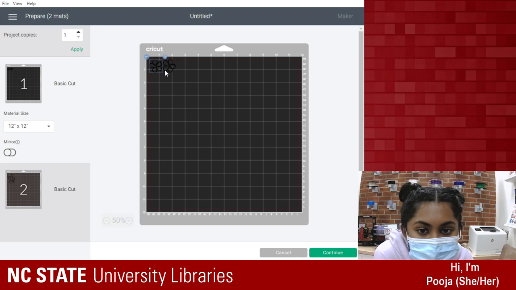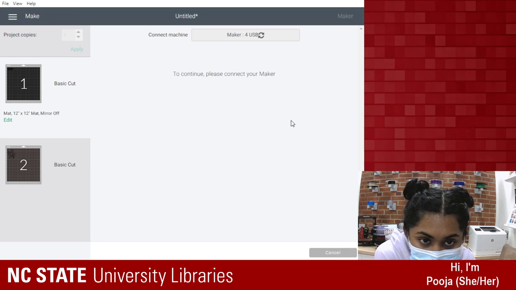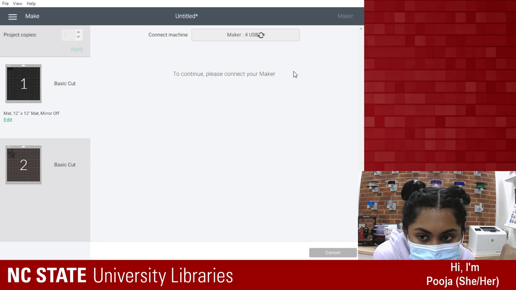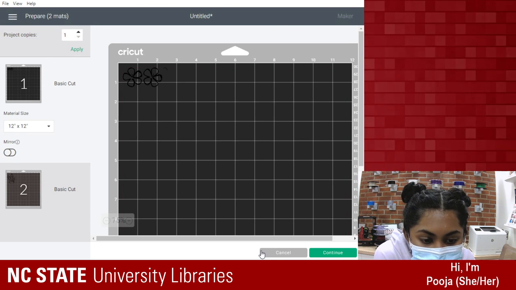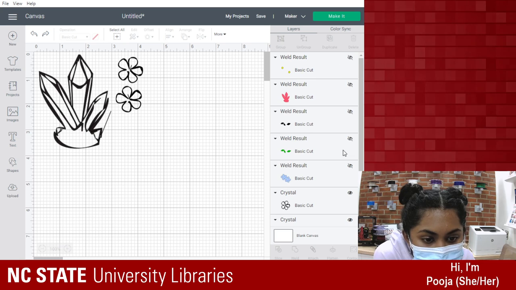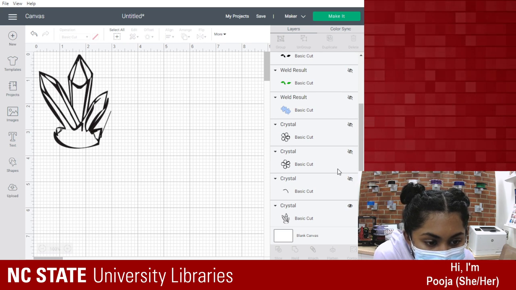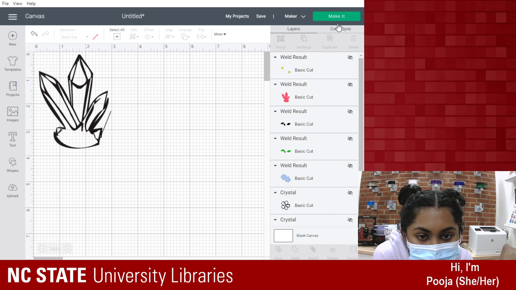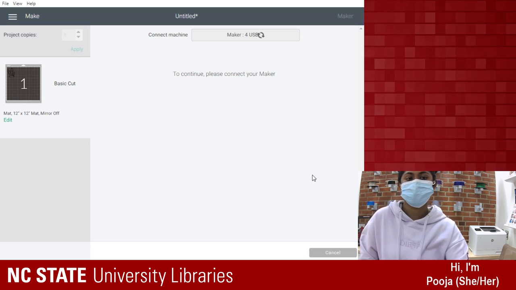As you can see, up here, it says it'll do the flowers next to each other, and then it'll do this next to each other. So I guess we'll do it that way. I'm just gonna unselect the flowers then, because no need to make it more confusing than it has to be. Press make it. Continue.